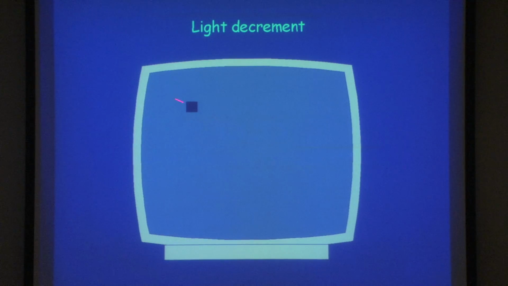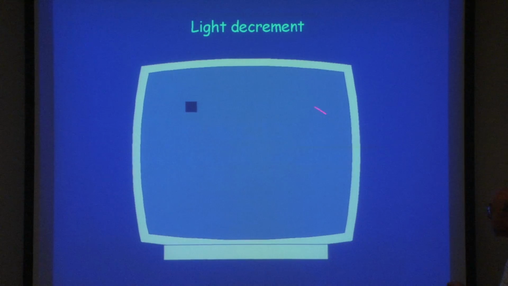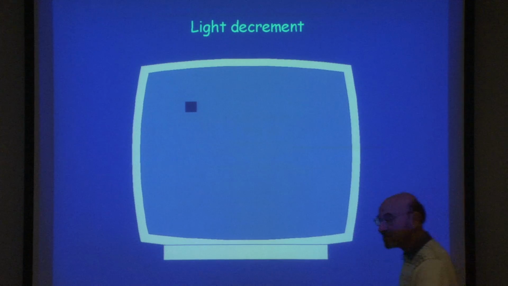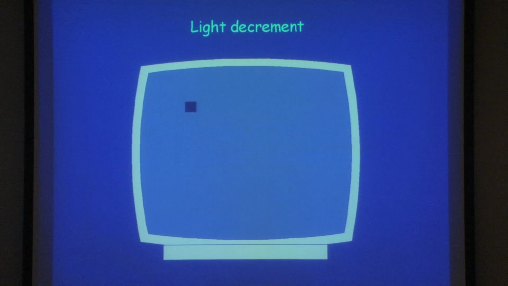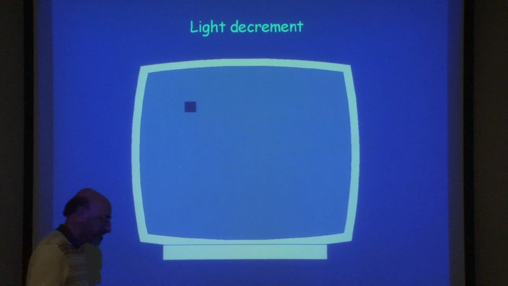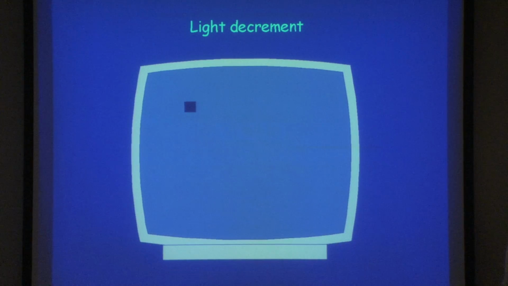The monkey's task is to make a saccade to that target, and of course, those spots appear randomly in several different locations on each trial, so the monkey doesn't know where it's going to appear. And if he makes a correct saccade to it, he will get a drop of apple juice for reward. So that is the procedure. And so now the question comes up, how well does the monkey do in being able to detect light increment and light decrement?